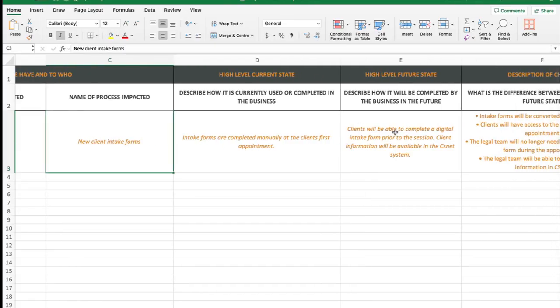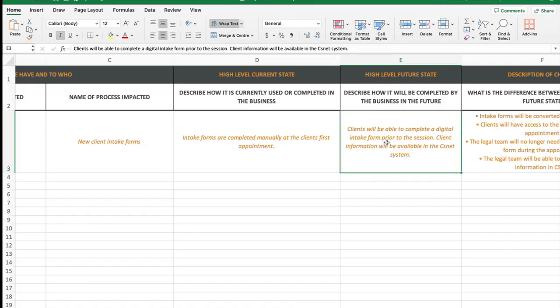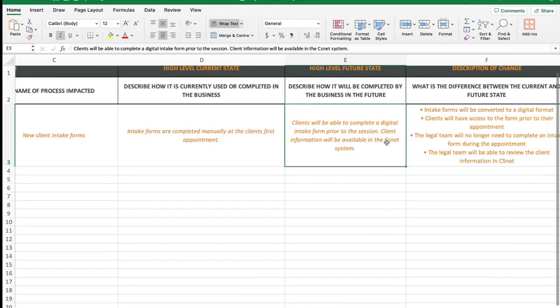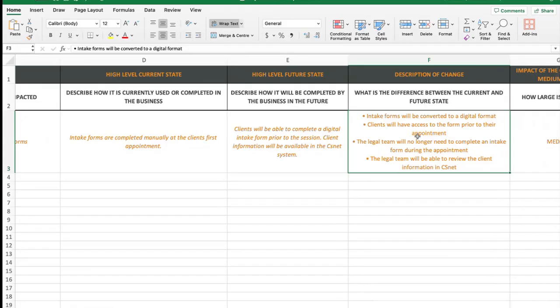These are the two that link back to that current state I was talking about in the project plan. The change manager, or even the business analyst if you don't have a change manager, would then be able to pull out and say the high level current state is that the intake forms are completed manually at the client's first appointment, and then they'd be able to call out what we're planning on doing now we've done our future state maps: that they're going to do a digital form prior to their session, and it will be available for them to access via CSnet. So then that enables us to really see what is the description of the change.